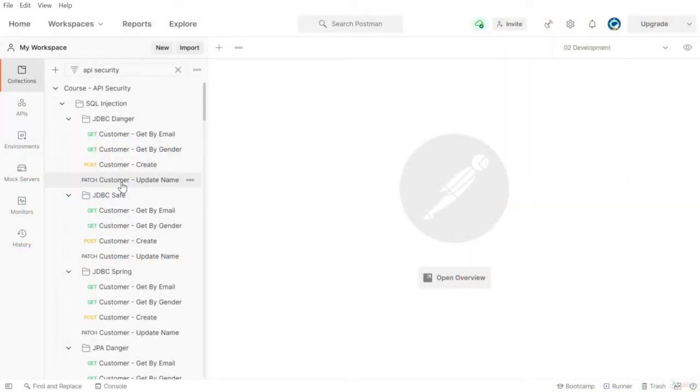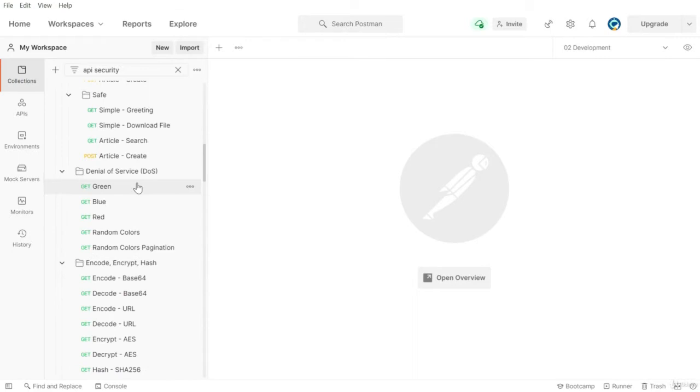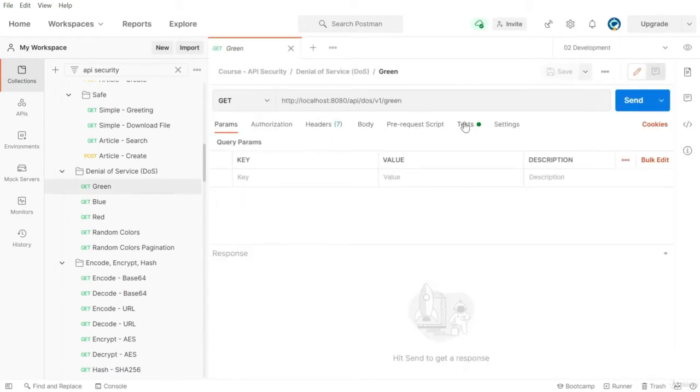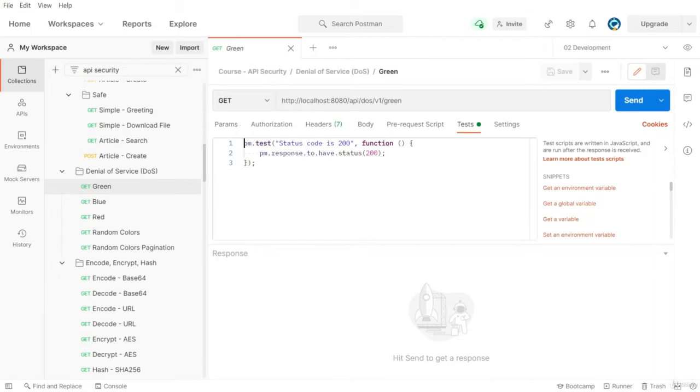Open Postman on folder denial of service. In each of the endpoints, there is a test case where we will examine if the response status code is 200 OK. Now, try to run only the blue endpoint using Postman Runner.